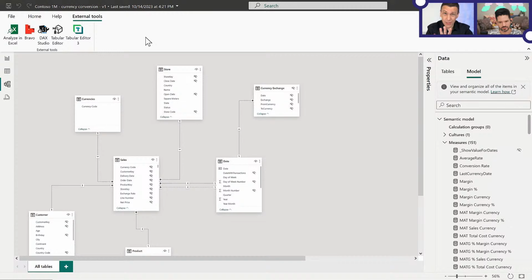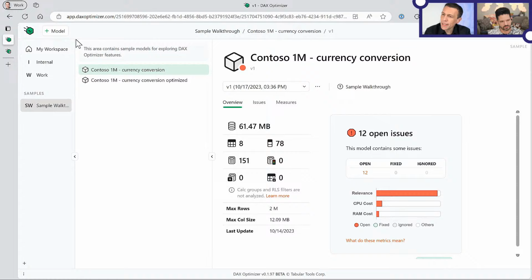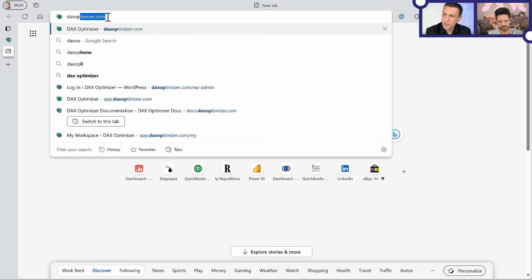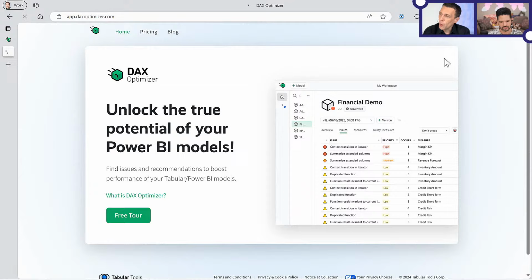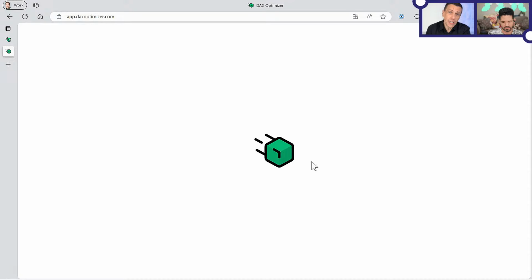What's next? The second step is that we go to the website. Let me open this. And let's start from the beginning. Let me close this and let's go to daxoptimizer.com. What happens when you go to DAX Optimizer? You have to open the app, so you go to app.daxoptimizer.com. And at this point, you need an account for DAX Optimizer. You can create your account using any email and password, or you can use your work account.